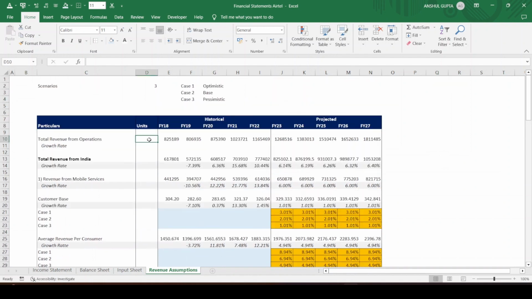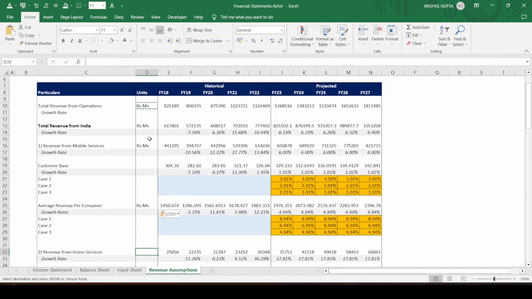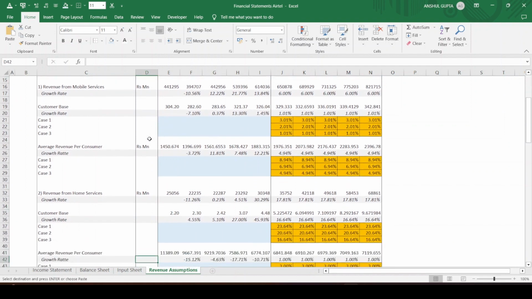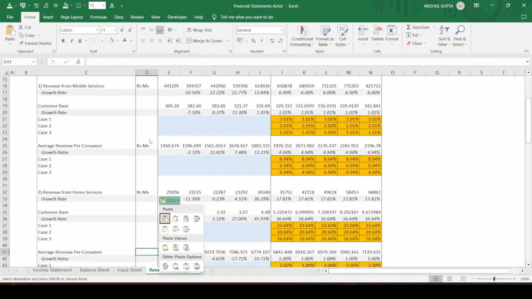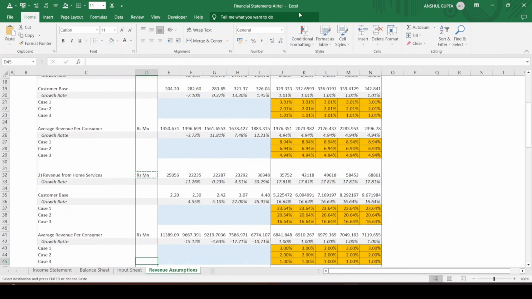Okay, so let's write the units as well. The units is rupees million. So let's copy this here as well, here as well. The customer base is in numbers. Average revenue per consumer is in rupees millions. Revenue from mobile services in rupees millions. Revenue from average revenue per consumer is also in millions. Let's copy this. Control plus V.